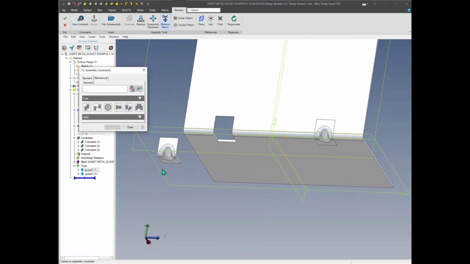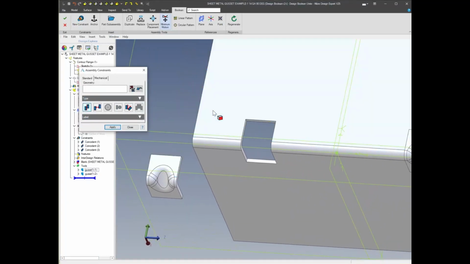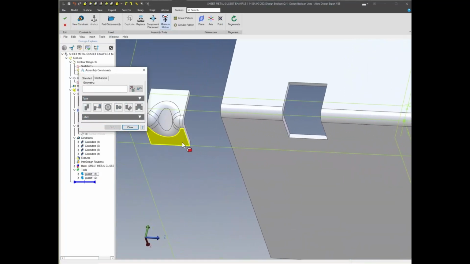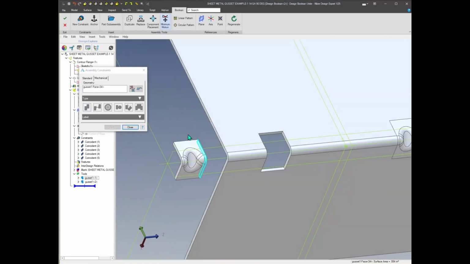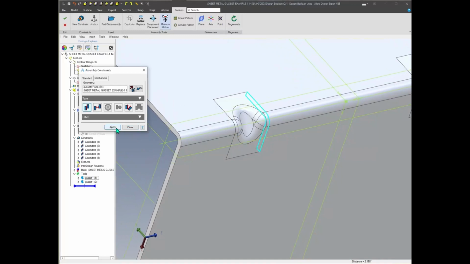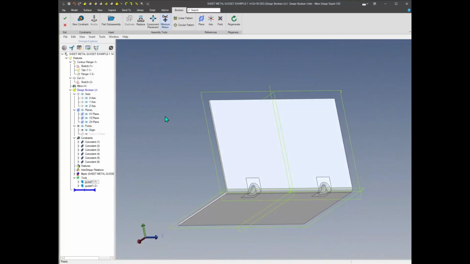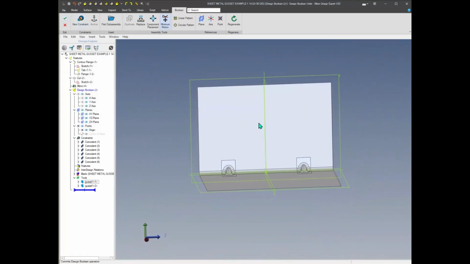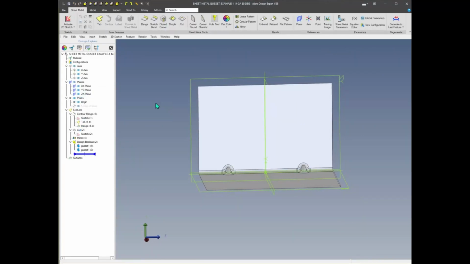And now we'll add a couple more constraints to surface on that side and on this side, and then edge to edge, and then commit. And there you go.